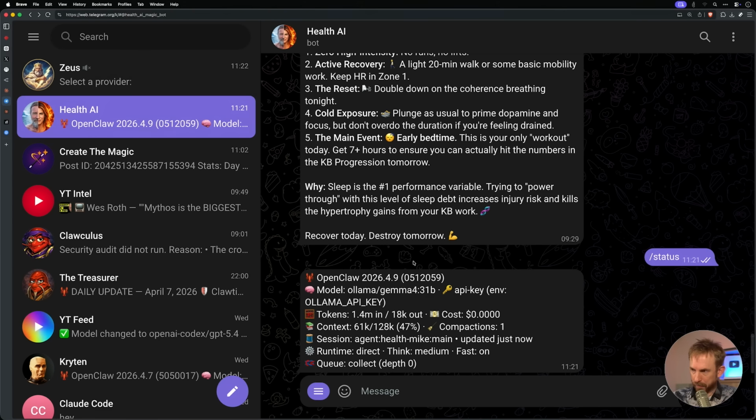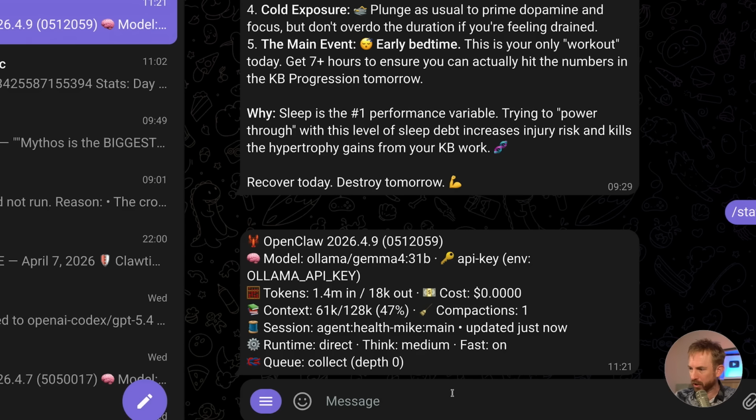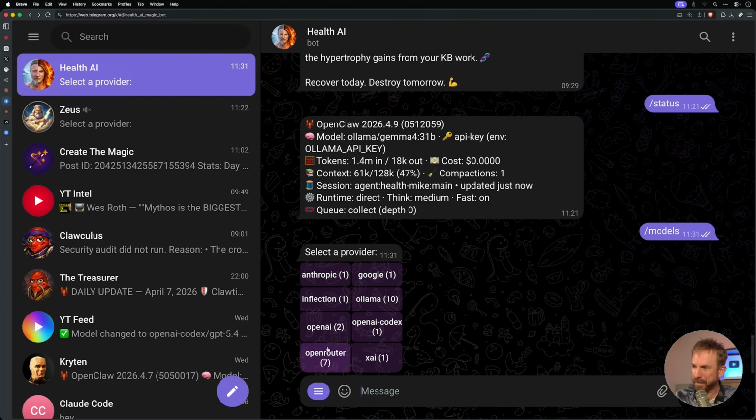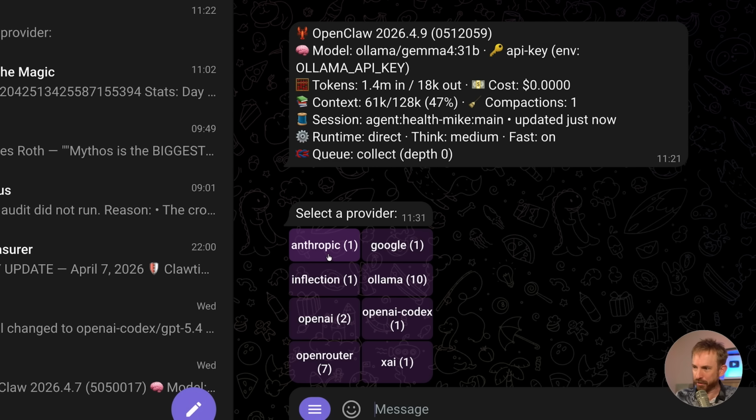First, you'll see I've been doing experiments with my health AI bot, as this is something I use every day, and the personality has been absolutely nuked since I've stopped using Claude Opus 4.6 for the brains. Now you'll see I'm on the latest version of OpenClaw here, and if I type in /models like this, you'll see I get a list of a bunch of models. Yes, I've been playing with them all. Anthropic, Google, even Inflection's Pi. Do we remember that one? No, maybe not. Ollama, OpenAI, Codex, OpenRouter, and even xAI. So you can be sure this video will be super thorough.